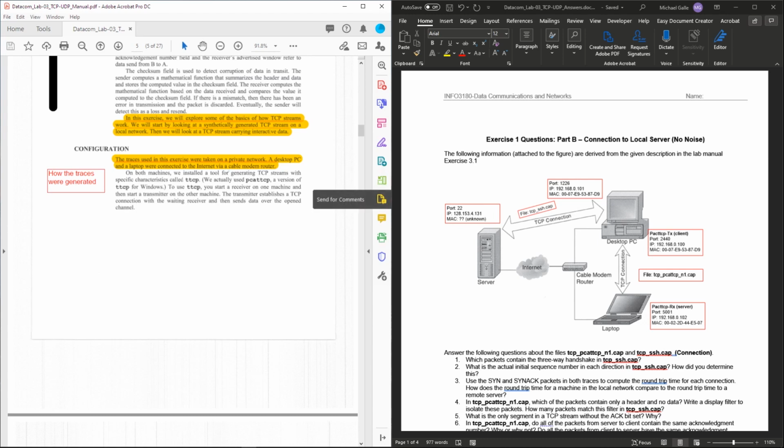A desktop PC, okay, which is shown in the image here, is connected to a laptop via a cable modem router. So this is a router that's also a cable modem. On both machines, we installed a tool for generating TCP streams. Okay, so TCP streams were generated. That's not important. With the specific characteristics called TTCP, we actually use PCATTCP, a version of TTCP for Windows. Okay, whatever. This is just the way the packets were generated.